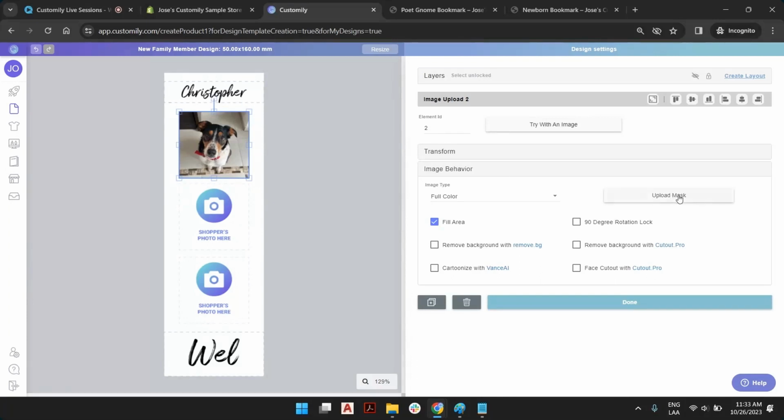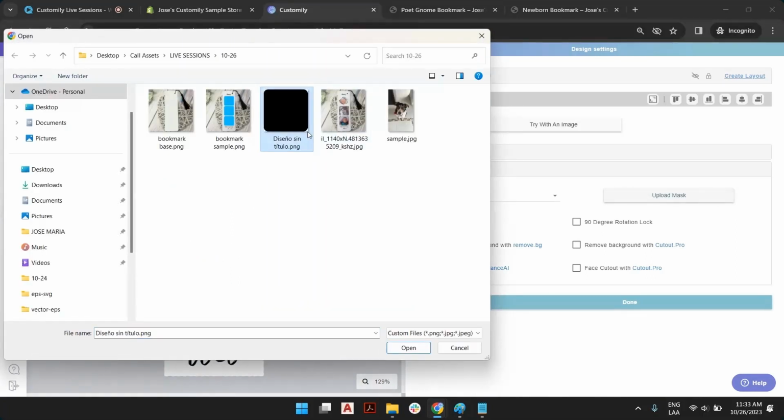An extra thing we can do is actually reshape this square or rectangle to something else. For that, we have masks. And a mask is basically a black and white image. The black will be the place where the image will show, and the white will be hidden. So if I click upload mask, I will see that I have this particular shape. This is a square but has the rounded corners.